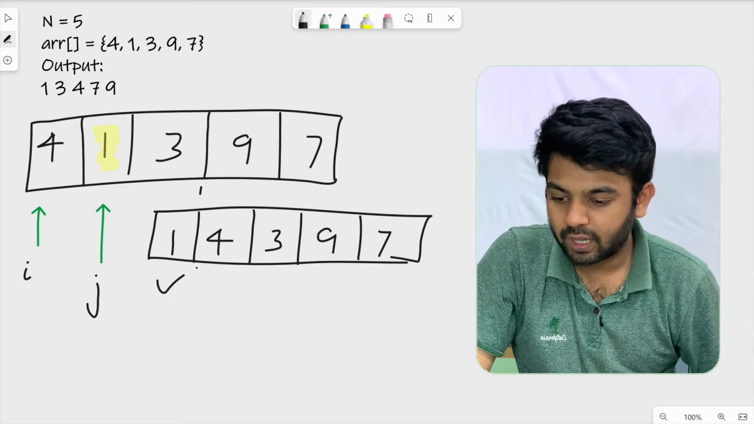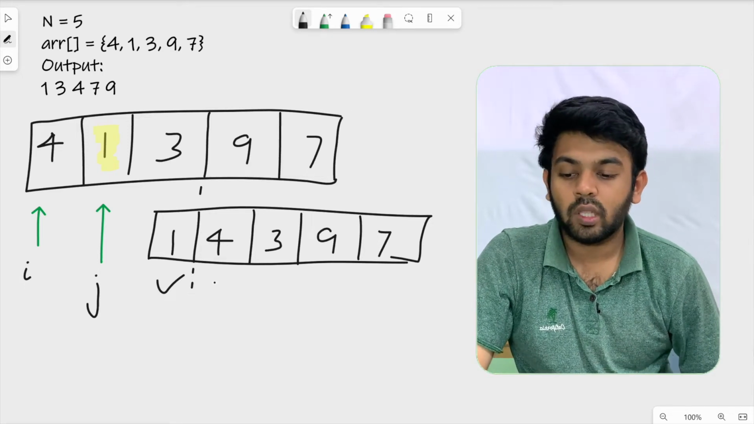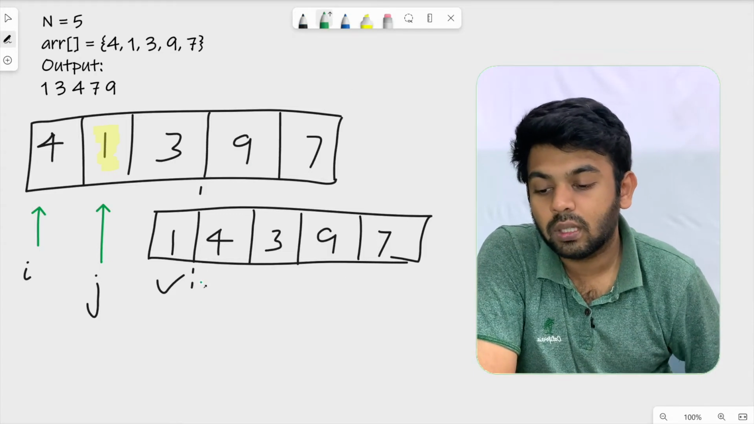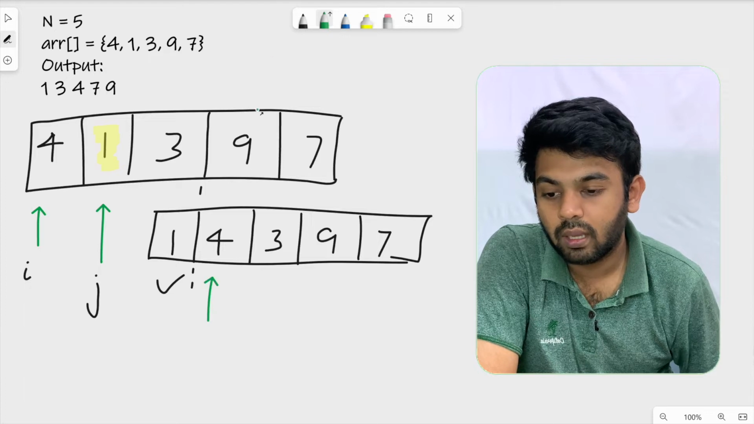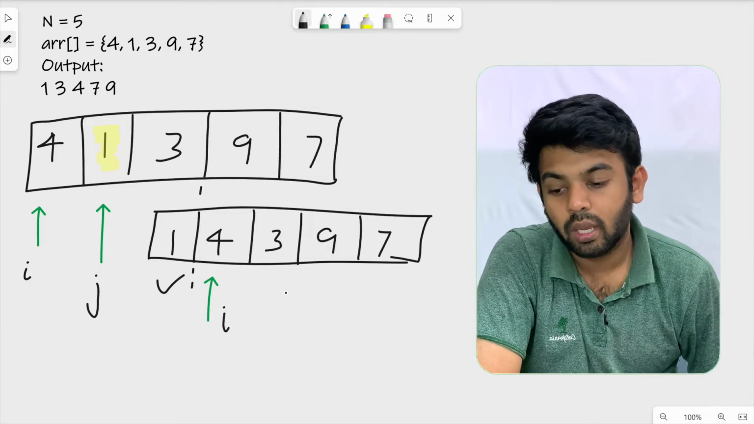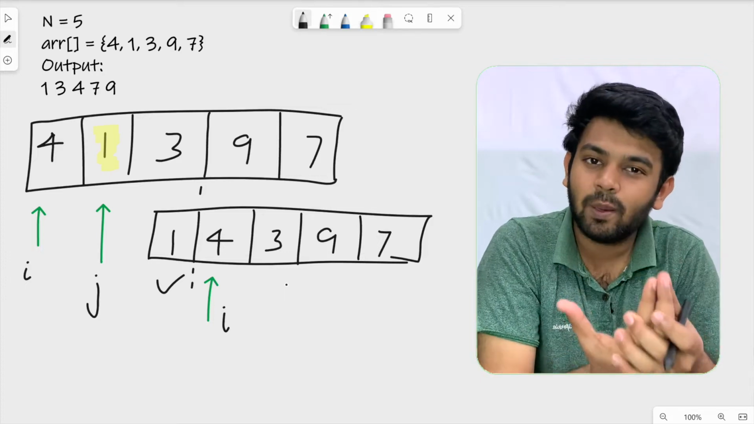So this portion of the array is already sorted. Now we are just concerned with the rest of the array, right? So I'm just going to increase the value of i. The i pointer is going to be here, the second position. Okay, now we are going to do the same process again.